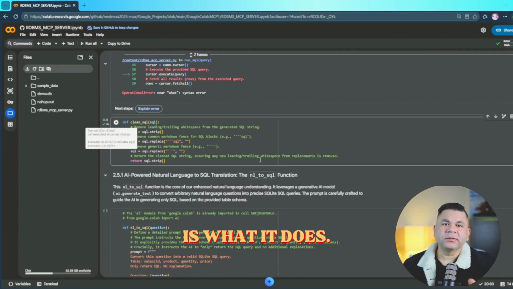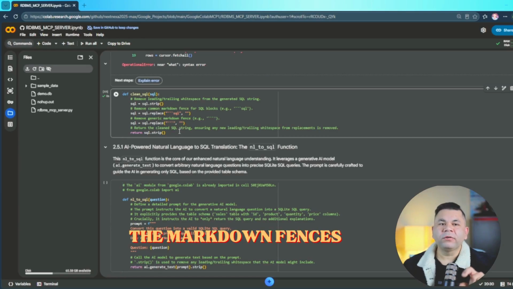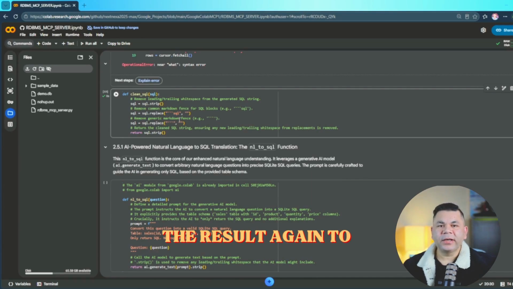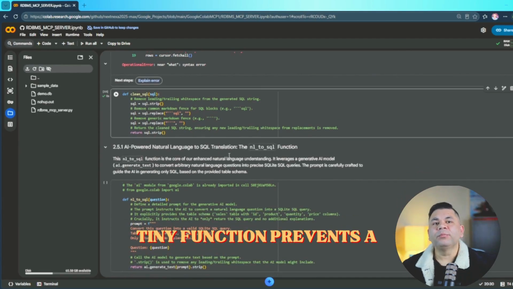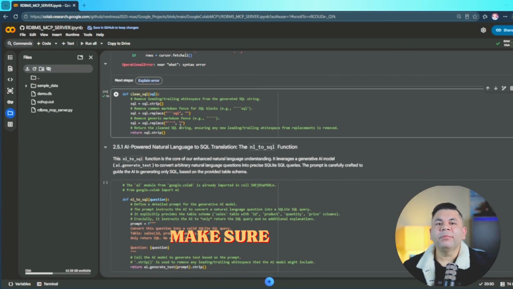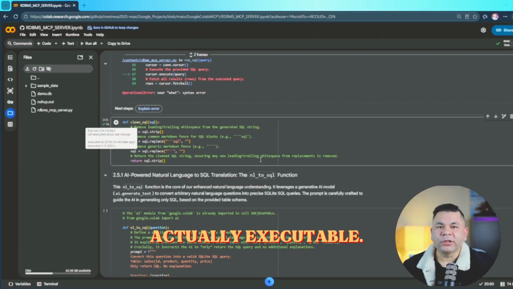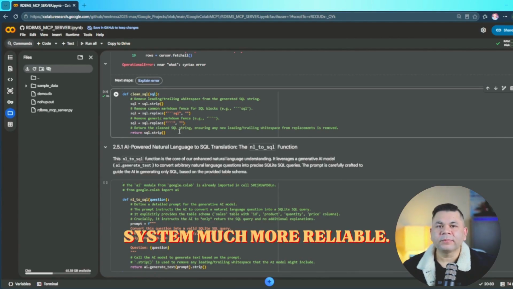Here is what it does. First, it trims extra spaces at the beginning and end. Then it removes the markdown fences like SQL. Finally, it trims the result again to make sure the SQL is clean and ready to run. This tiny function prevents a lot of errors and makes sure the SQL that AI generates is actually executable. It is a small detail but makes the whole system much more reliable.